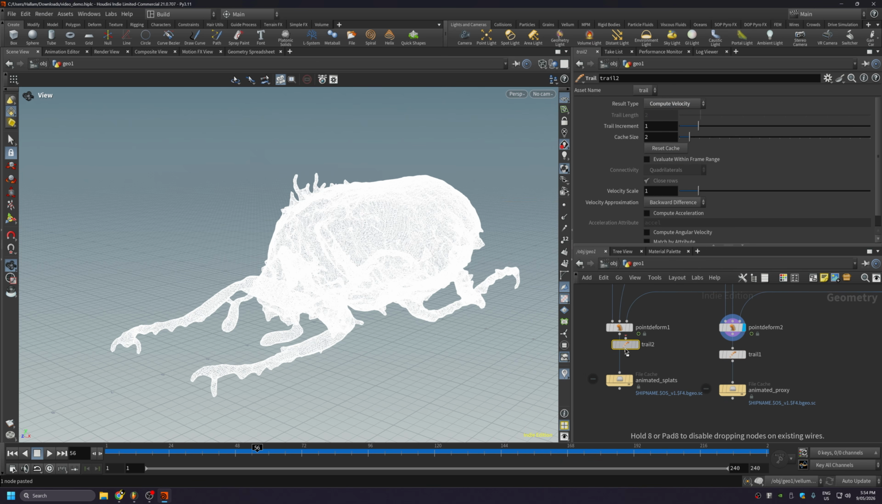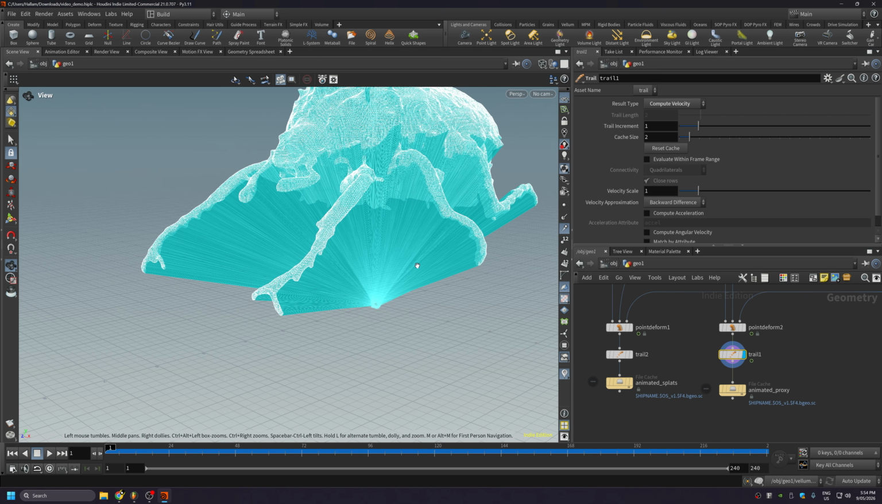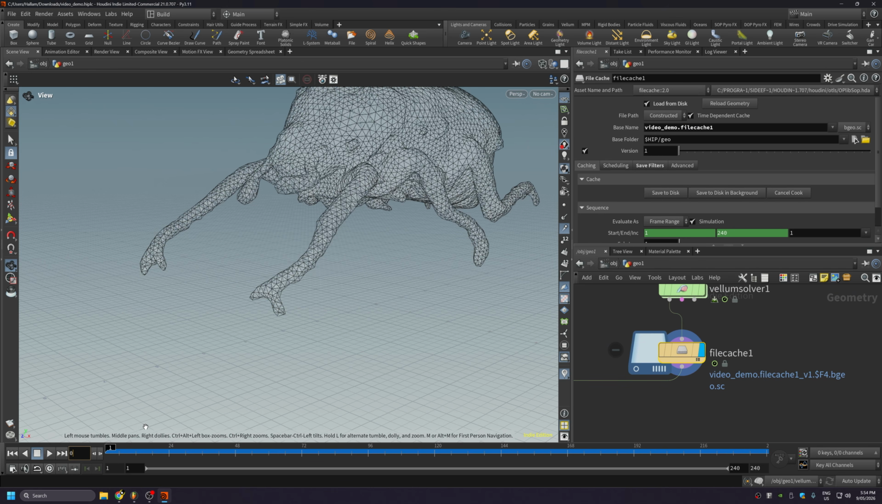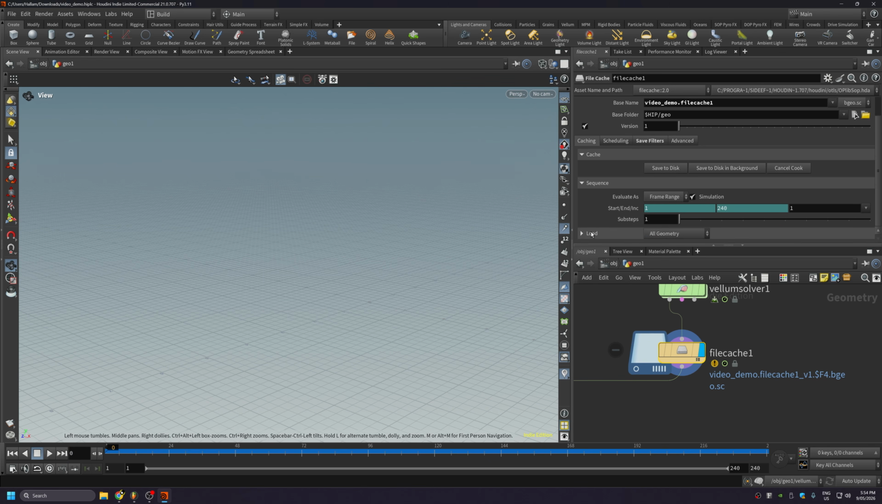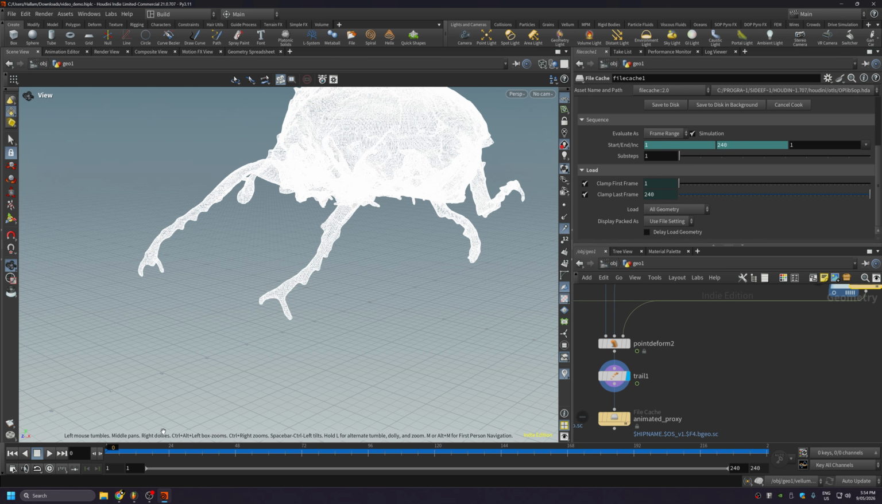Then I'll add in the same trail node for the other one as well. On the first frame, you get some kind of messed up velocities. That's because on the first frame, this cache is missing. So if you go to frame 0, there's nothing there. To fix that, in the load tab, you can just clamp the first frame and clamp the last frame as well. Now those velocities should be correct on those frames.